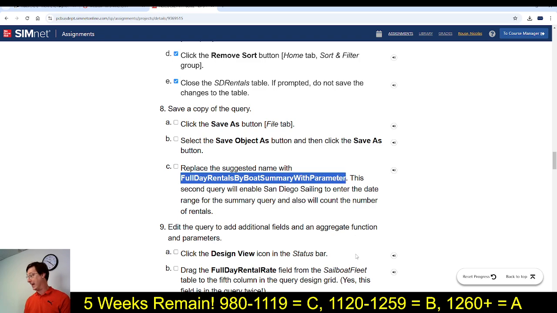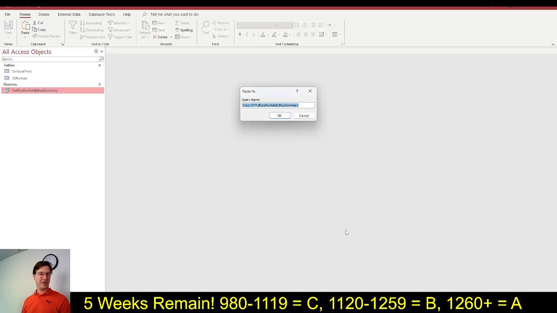You love typing that. I've actually caught so many students in the business lab trying to type this. It's not a good proposition. So we'll just copy it. Then over here, here's the query name, and we'll paste it.